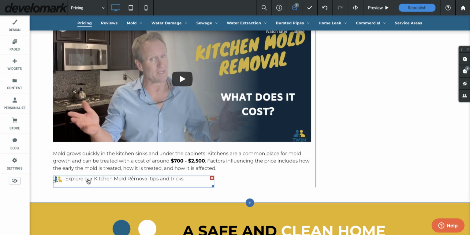You can see the icon, and then it says explore our kitchen mold removal tips and tricks. These will be internal links that we're going to add for our user experience, so they can go and see if they want to do it themselves. There's going to be a nice article written for each of those pages that we already have from their website, as well as some video information there. So we're good to go on that end.